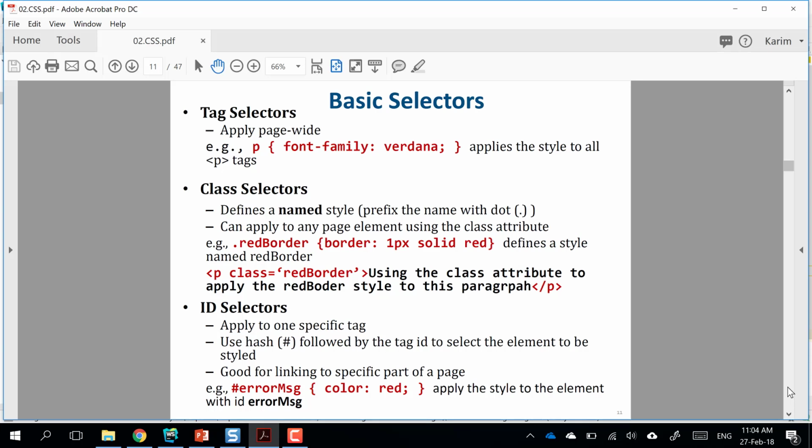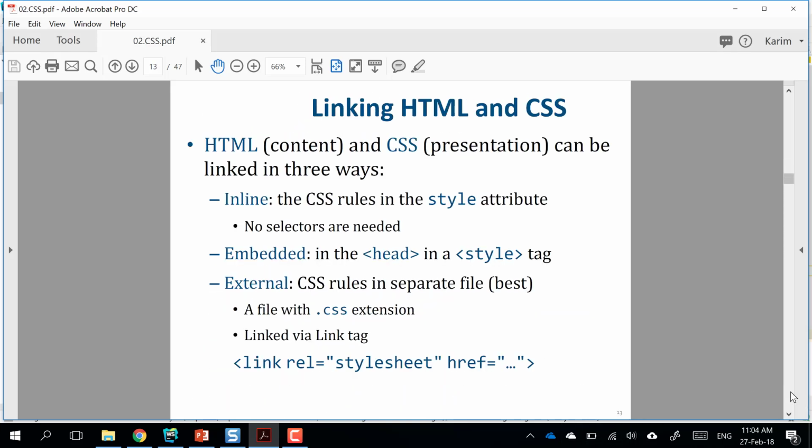So these are the main ideas and the main skills you need to know: how to select elements and apply formatting to them, and then what are the most common properties that we style. Then we already looked at how to link CSS to HTML, and the most recommended way to do it is to use an external file, and then you link the file to the HTML in the head part using the link tag.